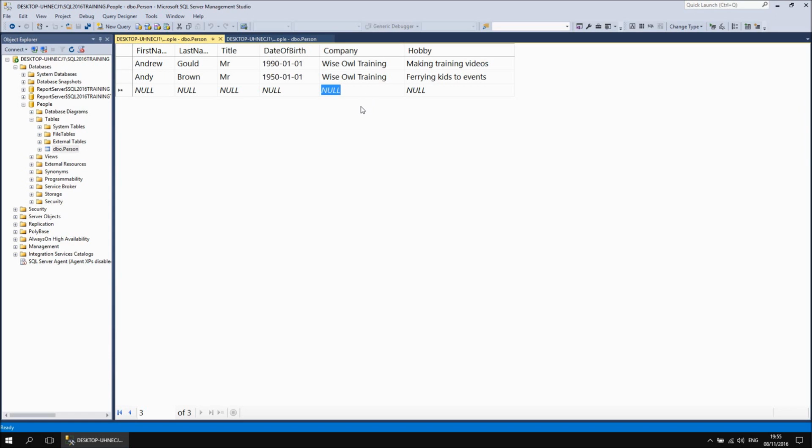And this problem kind of carries on over into the hobby table as well, or the hobby column, I should say. So although I'm the only person in this current set of data who makes training videos as a hobby, and Andy's the only one who ferries kids to events, it's certainly possible that multiple future people we add into the database will have a similar hobby or the same hobby, and having to enter these values again multiple times is going to cause us the same sorts of problems.